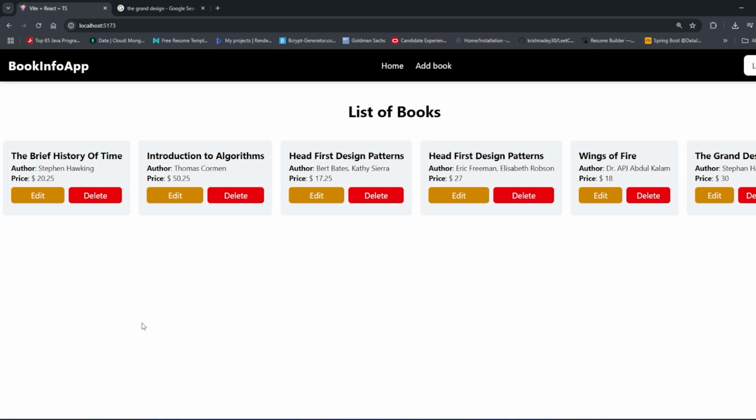The second approach that we are going to use here is using a dialog box. If we click on edit, a dialog box opens which has a form in which the data is populated, and there we can do all the things. I find it a much better way of doing it rather than the first one.